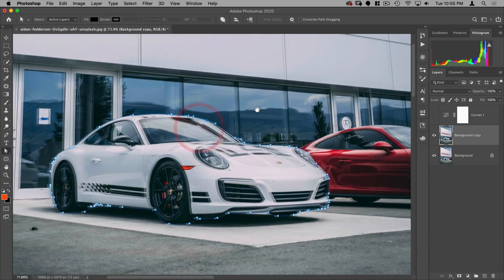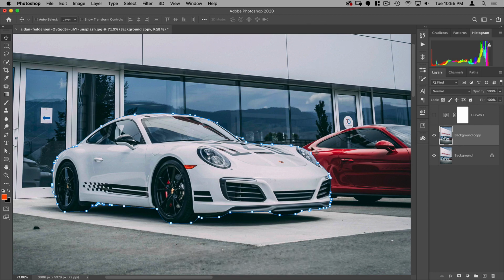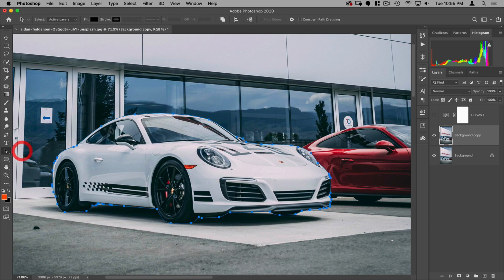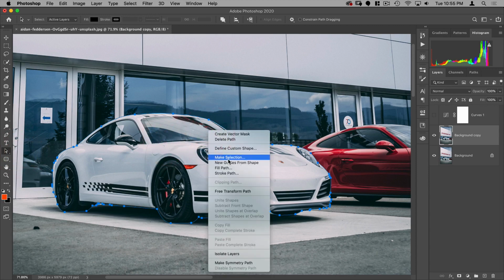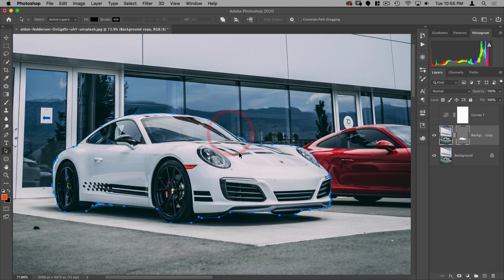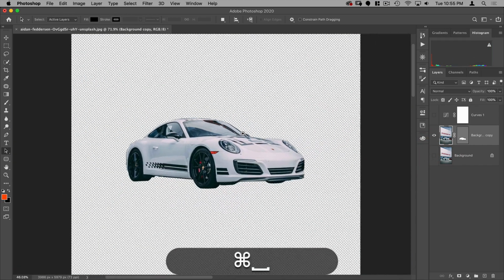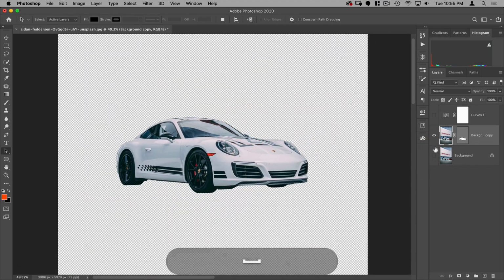And that looks good. All right, so now I can press A for the path selection tool, right mouse click, and I can actually create a vector mask of that. That looks quite nice.